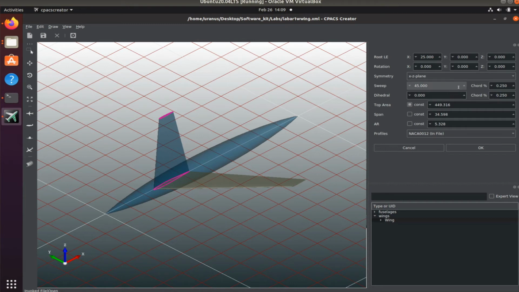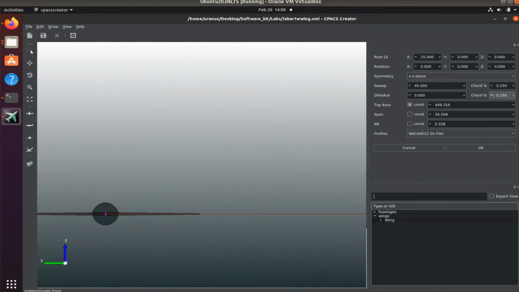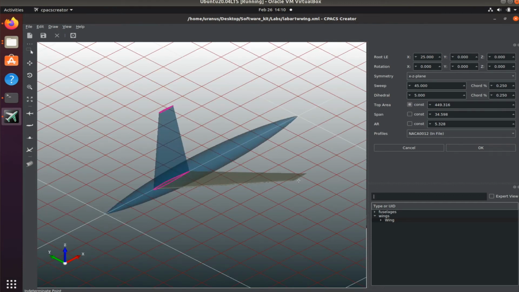Dihedral is another parameter that you can control. To view the dihedral effects that you apply, it is better that you change to front view. And now back to dihedral. We can change the dihedral angle from 0 to 5 degrees, for example, and click OK. Now we can see there's a 5-degree dihedral here. Now change the wing back.